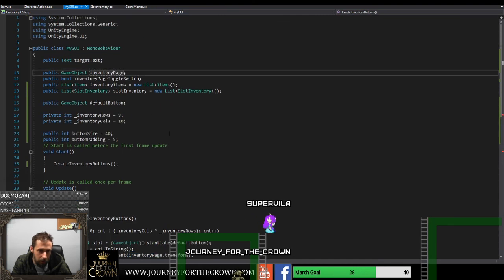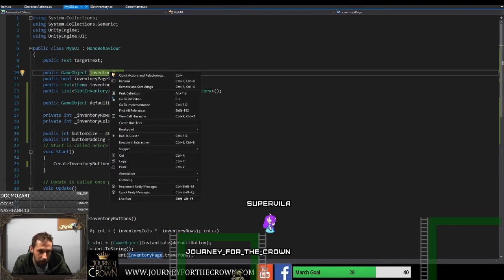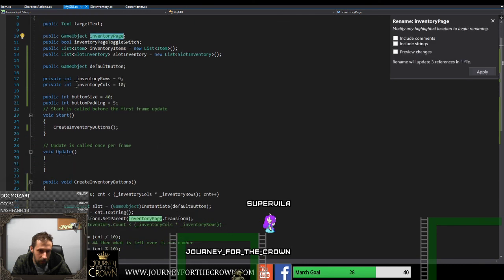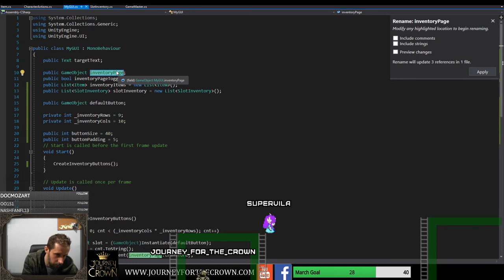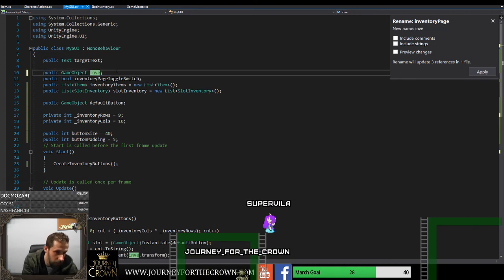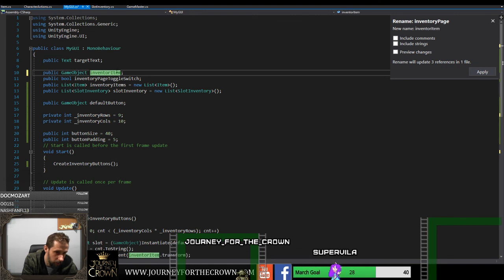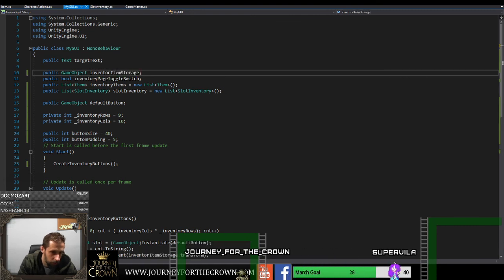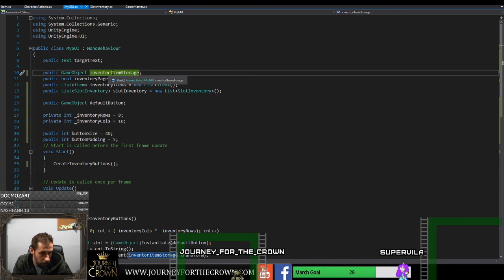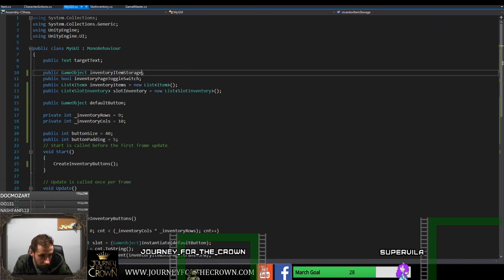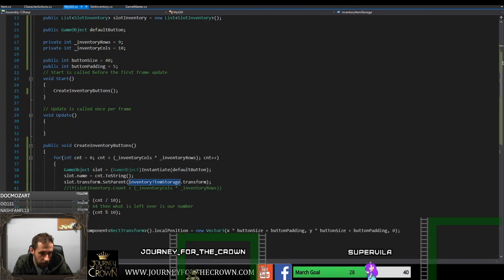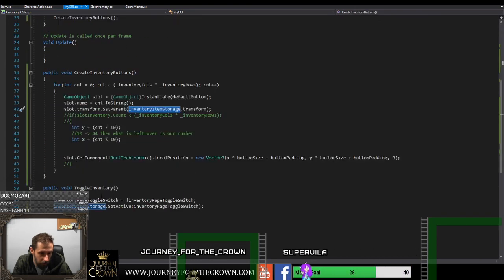You can actually right click it, hit rename, and you can see that it's highlighted this one. You can go in here and call it something different. So I'm going to call it inventory item storage. Spelling mistake, it's got to be right. Inventory item storage, right? So now it updated that properly, and also down here too.